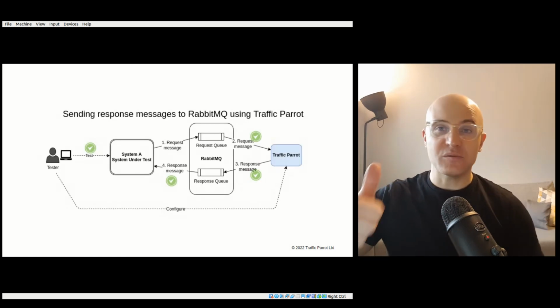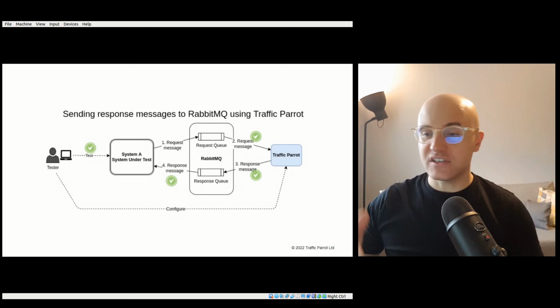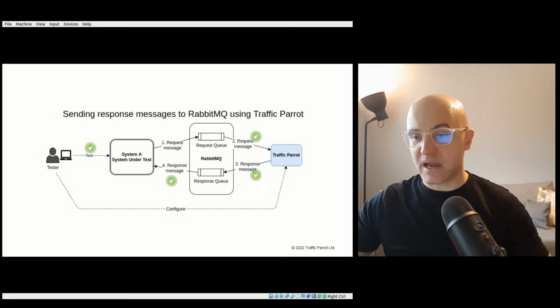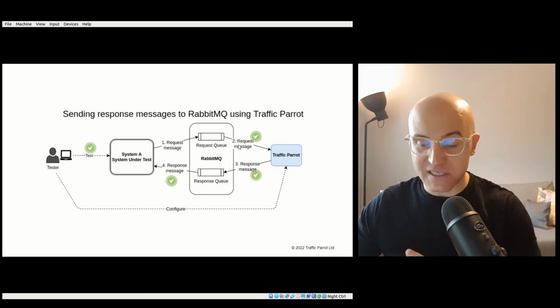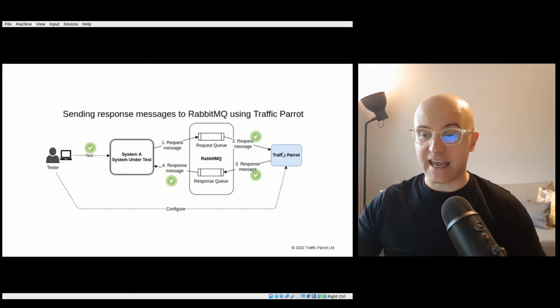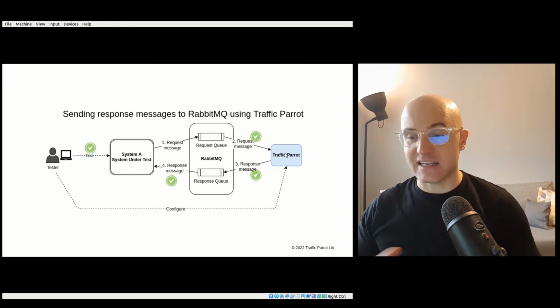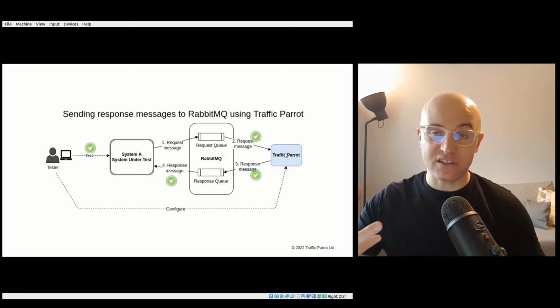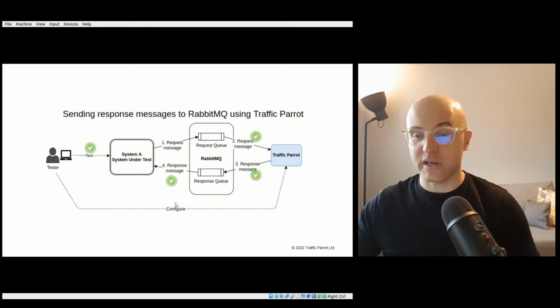Well, you can use system simulation, API mocking, or service virtualization. So in this case, we're using Traffic Parrot. Traffic Parrot will be consuming those request messages, doing processing and producing the response messages. And the way it does this processing or creates the response messages is based on the configuration we've provided it with.